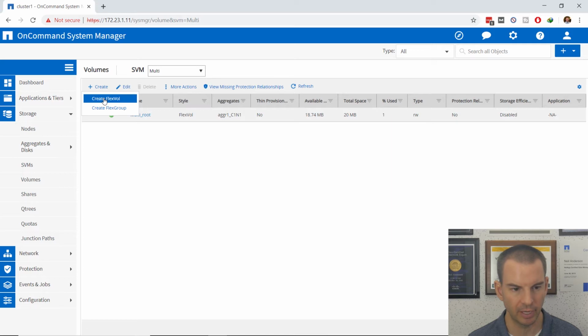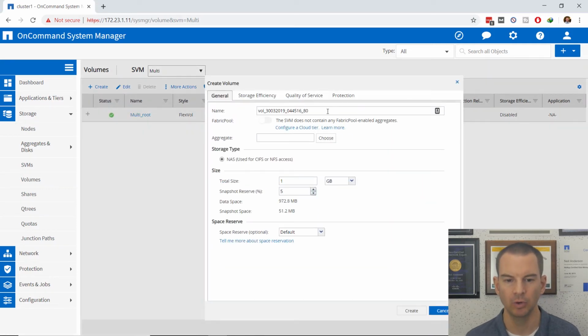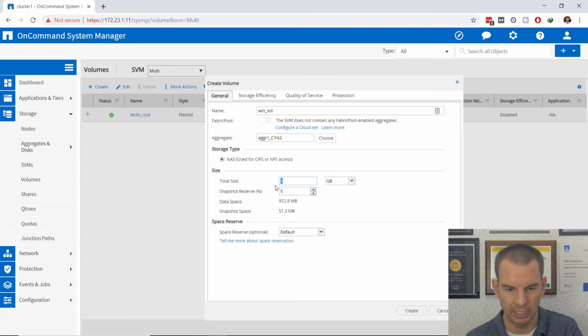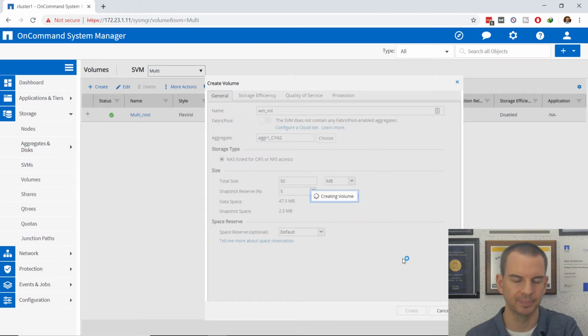So in volumes, I'm going to create a FlexVol. I will do my win_vol first. Let's choose a random aggregate here. It doesn't really matter for this lab demo. And again, because it's a lab demo, I'm going to make it a really small size of only 50 megabytes. And then click on Create.